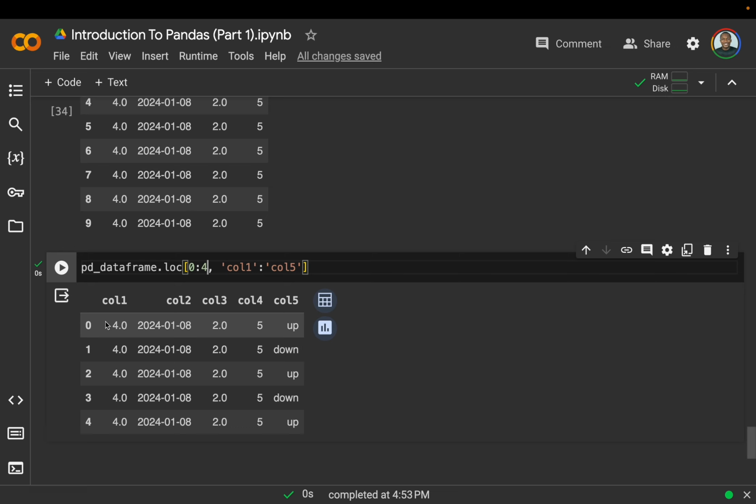You can see I have 0 to 4, that is the first 5, giving me only the first 5 columns. And if I say to 3, it's going to give me that at the same time, and that's it.